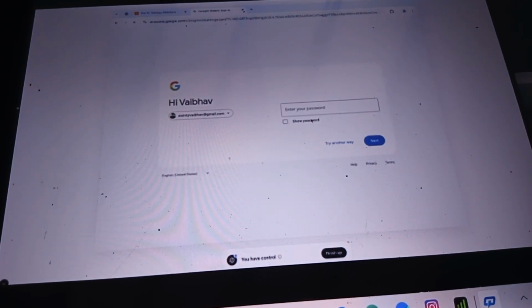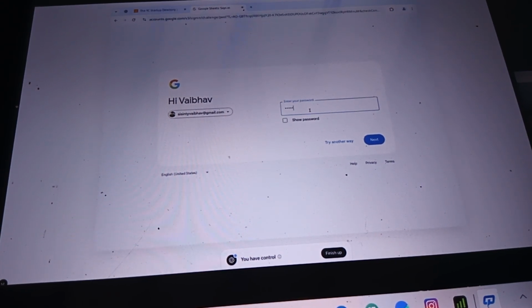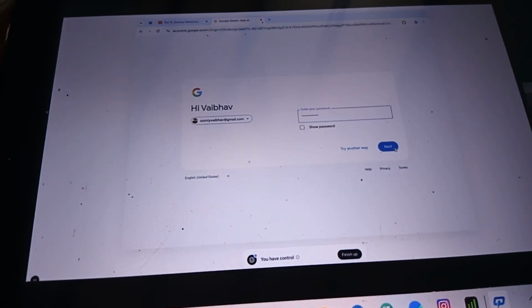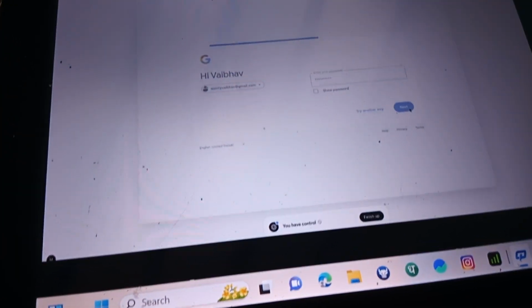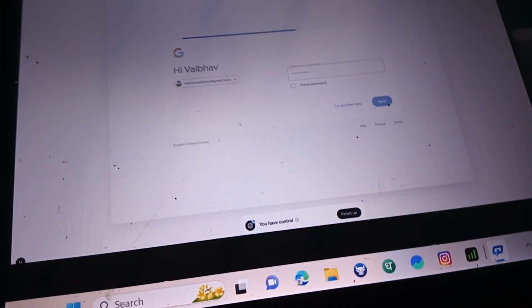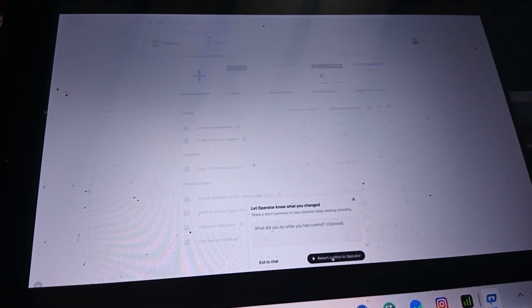I hope I remember my password. I think I do. This is me doing it, huh? Because I have to log in. It doesn't know my password. Okay. And then I'm gonna just select finish up and return control to the operator. So I logged in and I'm out.